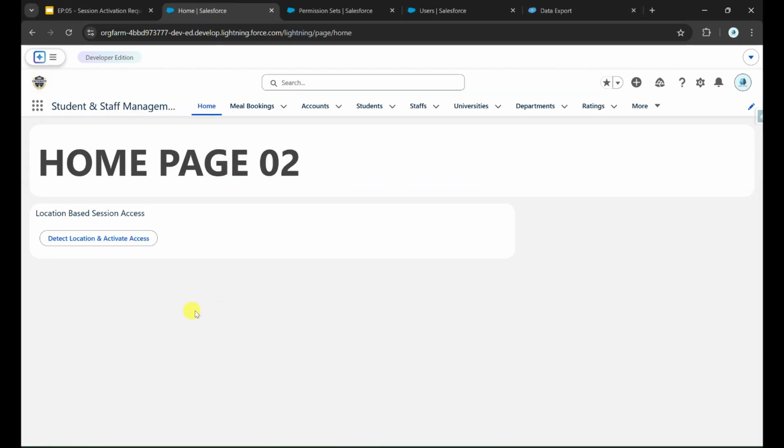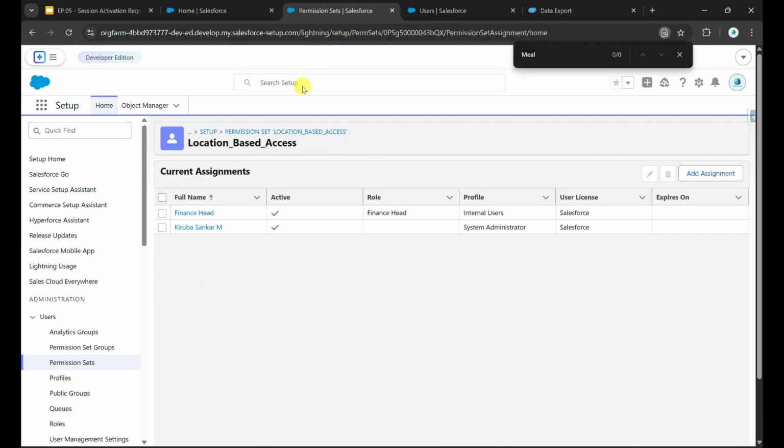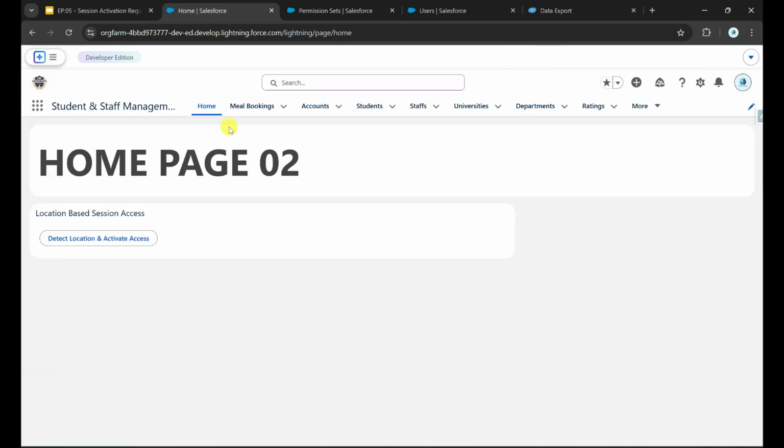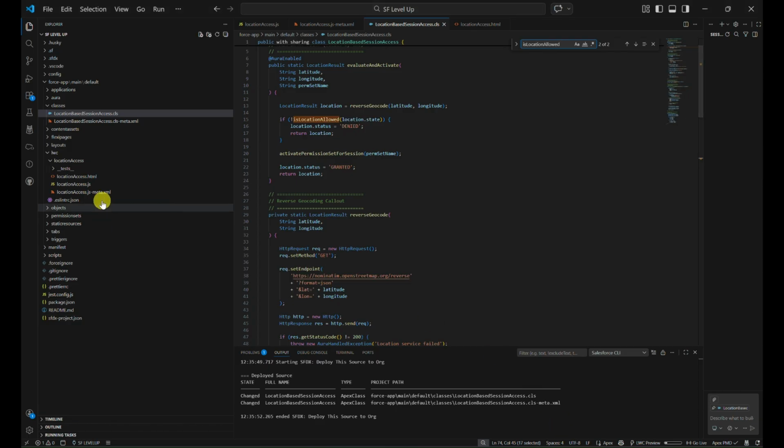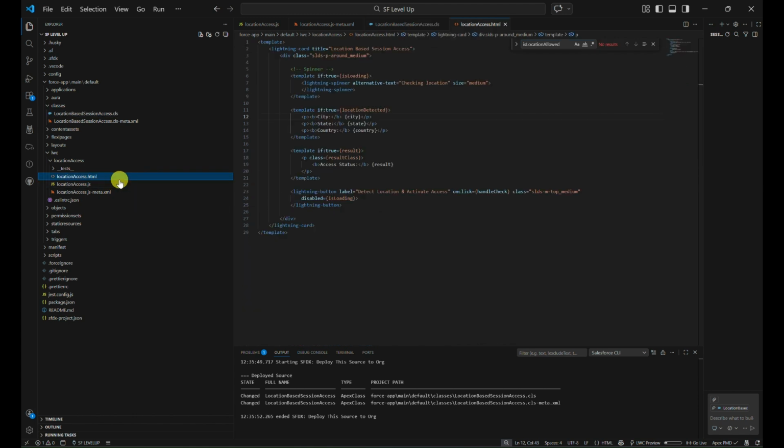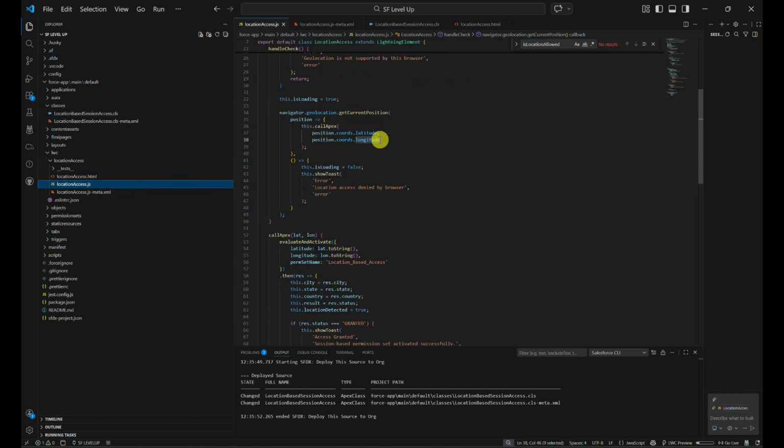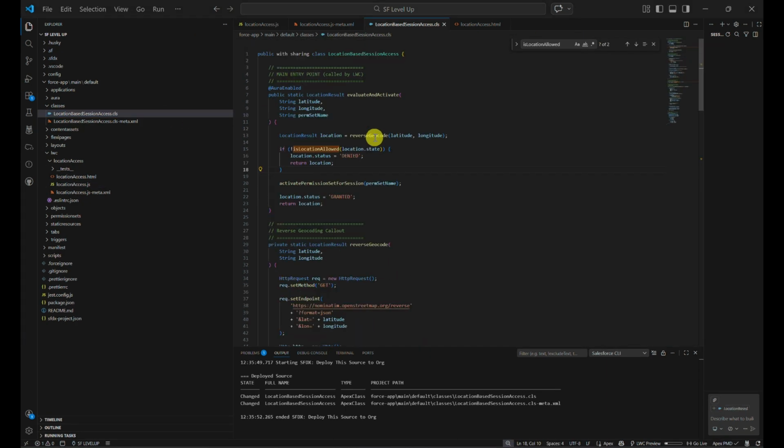I have also created an LWC component for this use case. What this LWC component will be doing is detecting the user's location, and if the state is Karnataka, it will activate this specific permission set. Let me walk you through the code as well. This is my LWC component where I am getting the current user's location, which is latitude and longitude, and passing it to a specific Apex class.